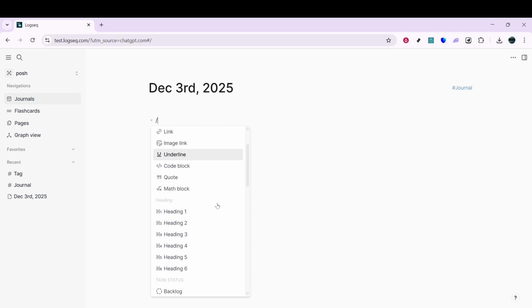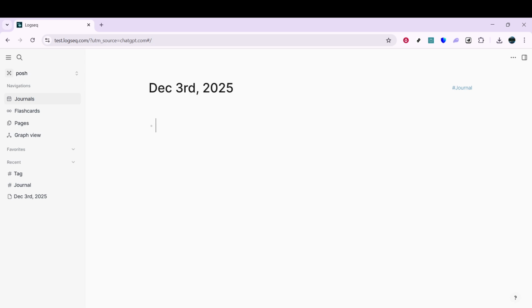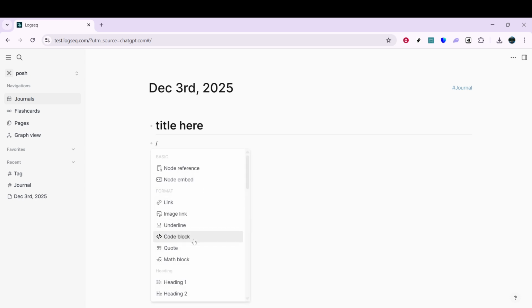You'll see a set of quick commands. Use #H1 to create a main heading. This is perfect for the title of your note or the big theme you're focusing on today. If you need sections under that, choose #H2 for subheadings. Subheadings help break your content into clear parts, like ideas, research, or next steps, and they make scanning much faster.